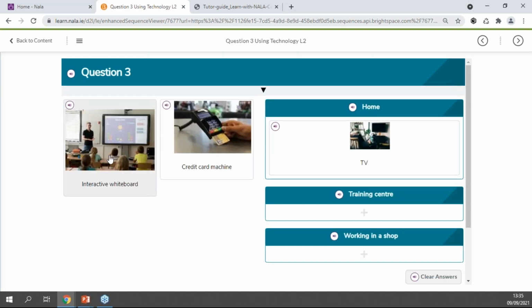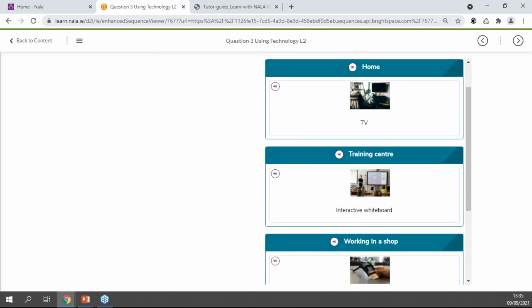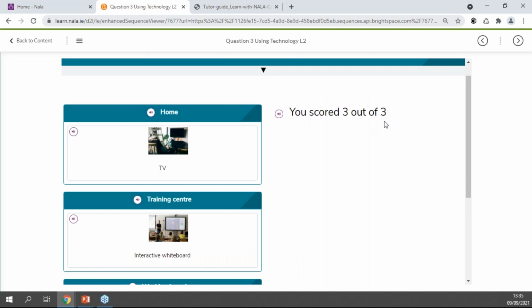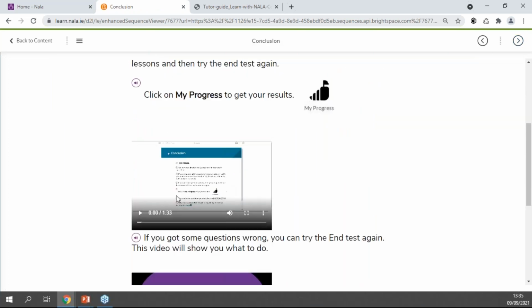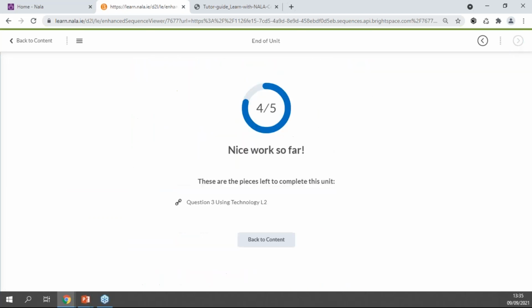So a TV is in the home, interactive whiteboard in a training center, and a credit card machine is in a shop. And I get my score. Okay. Again, there's videos here that tell you what you can do if you think you've got things right or wrong. And we also encourage the learners to look at my progress.